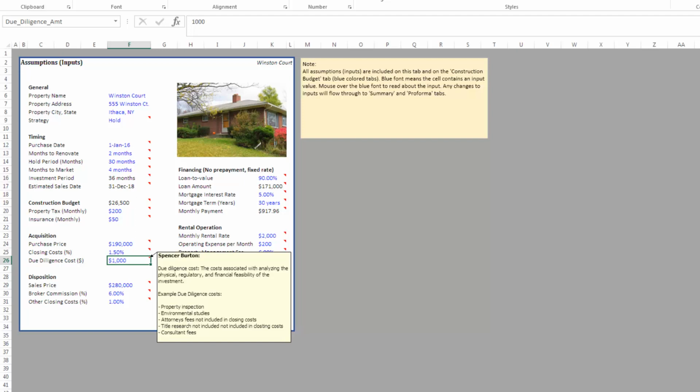And so these are things like I'm going to send someone out to inspect the property, and that's going to cost me $500. I might have to do an environmental study, depending on the type of home that I'm buying. Maybe there's some attorney's fees that are not included in my closing costs. Maybe there's some title research that's not included. Maybe I'm going to hire a consultant to help me with this or that. So we have some due diligence cost involved in this prior to closing. In this case, let's call it $1,500.